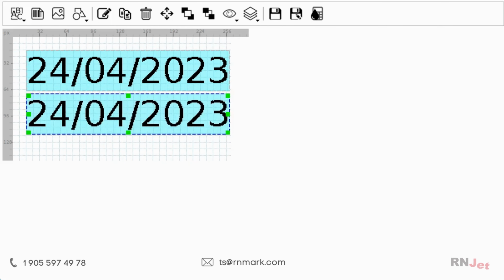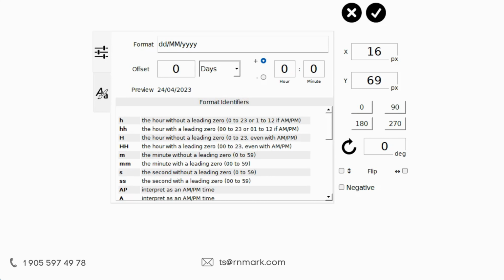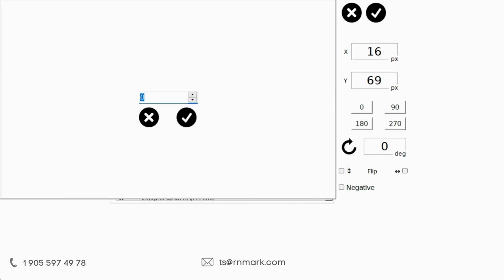To do this, I will create a copy of the date and time template and put it below. To make a copy of the desired one, click on the two files icon. To change it, click on the pencil icon. Now we need to specify how many days the date will be shifted. Let's change it to 180.